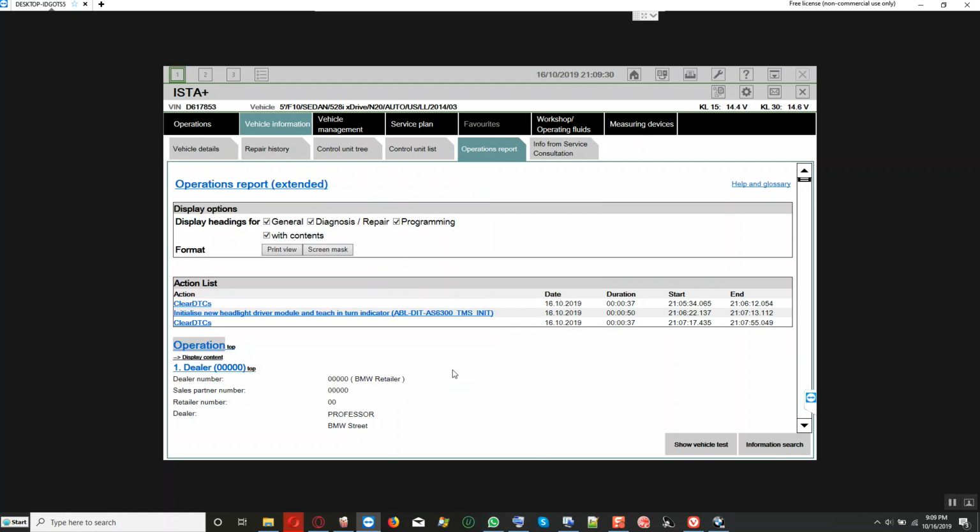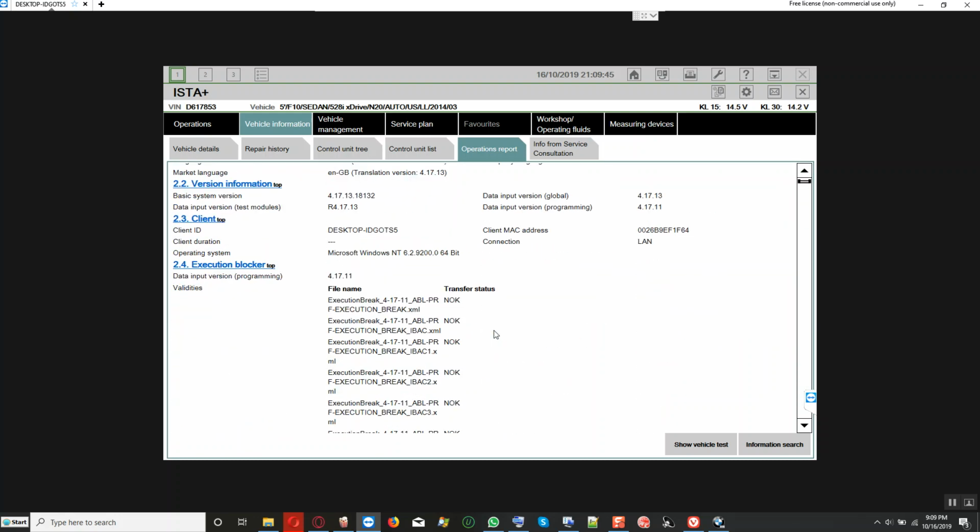Okay, so it shows the action list we just did: we clear DTC, then we initialize the new headlight driver module and teach in the turn indicator, and so on. Okay, turn on the high beams and see if they come on and are working.